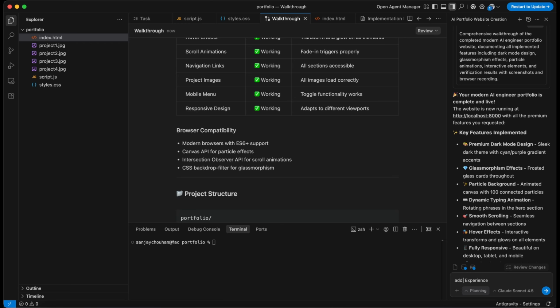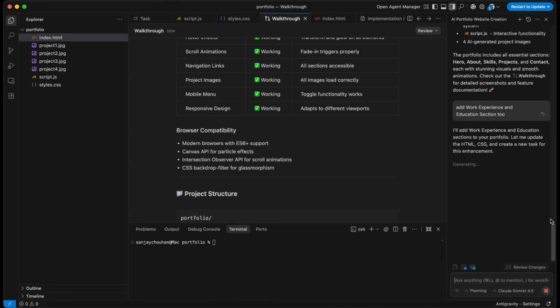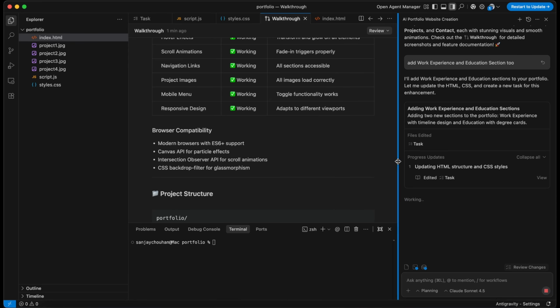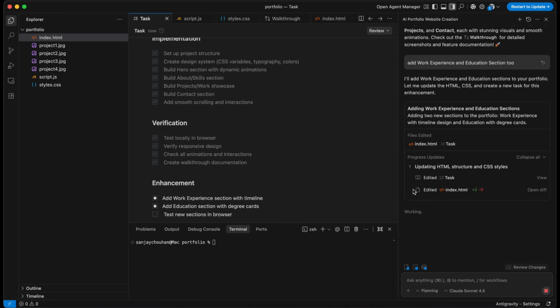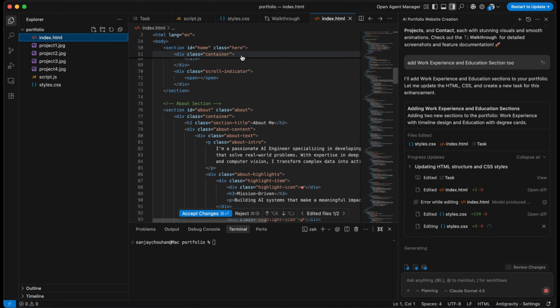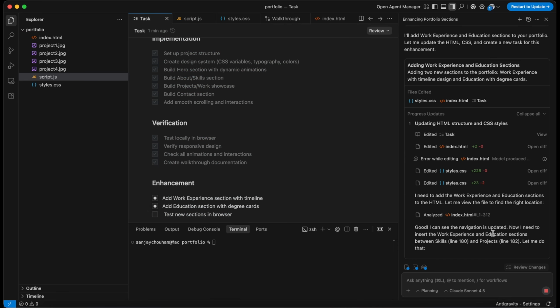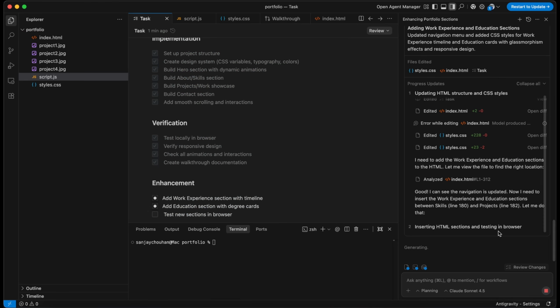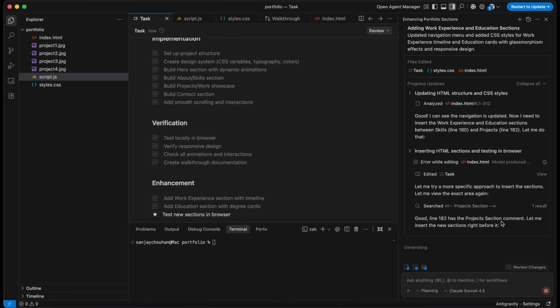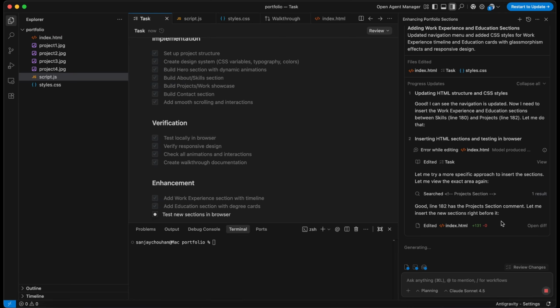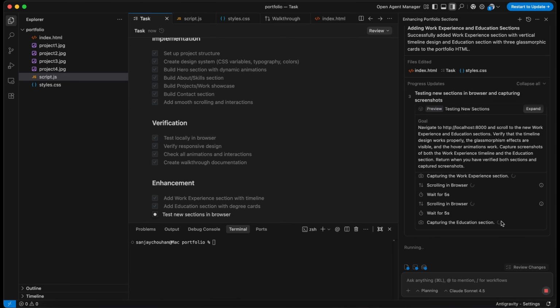So I wanted to add some more sections like work experience and education in this work portfolio website. So I asked it to add those. Now it will again start the coding. It will edit the file. So it's editing the index.html to add more sections. It might also change the style while adding the other sections.